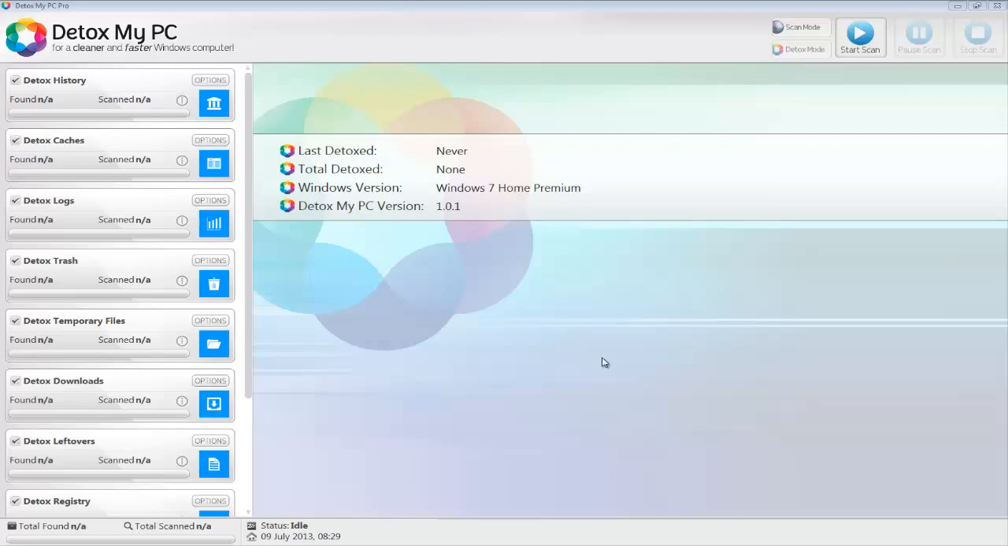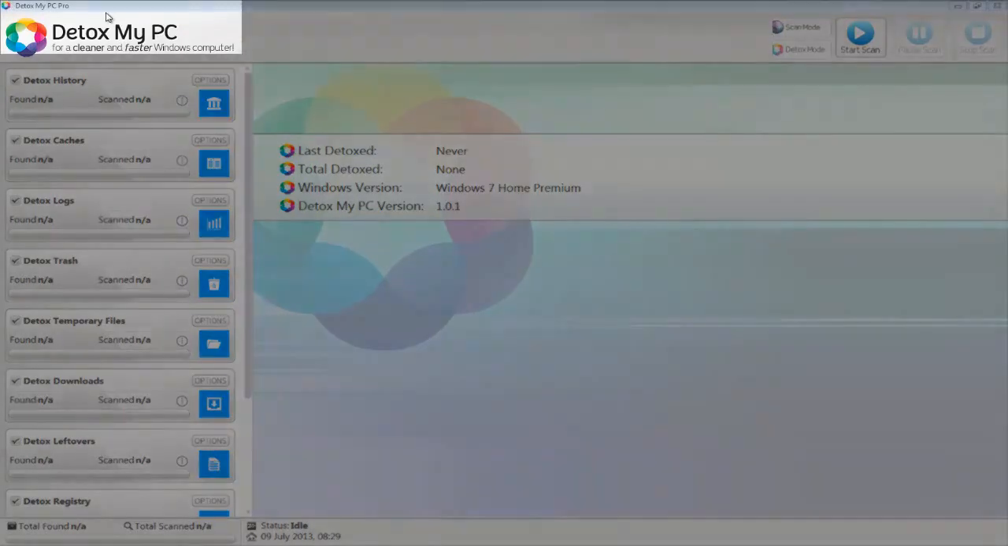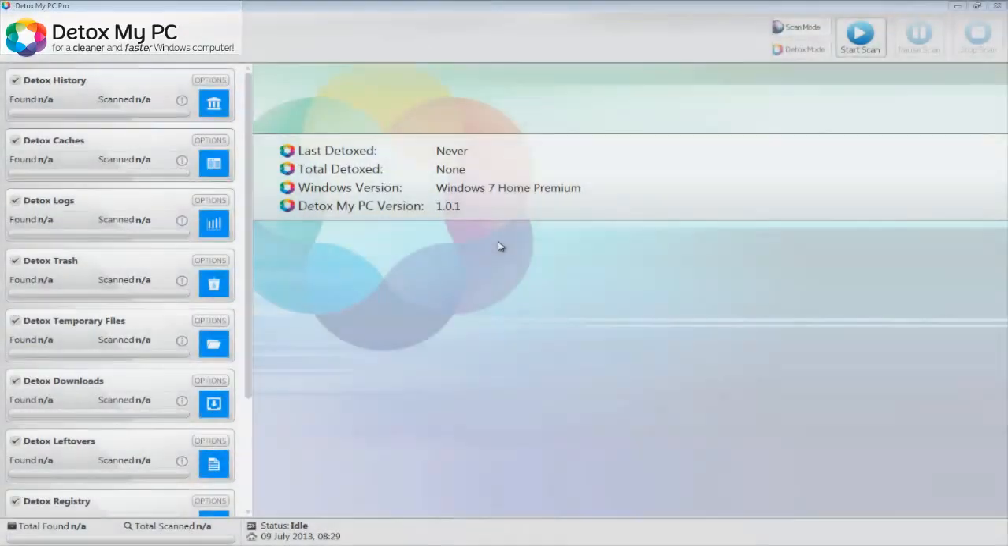A lot of scanning tools tend to, especially when they're scanning even in the background, lag your entire PC. But this thing, Detox My PC, is very quick, and maybe that's because I got the pro version, so that all options are available. It's very slick, speedy, and it will make your PC that way as well. Definitely recommend it.